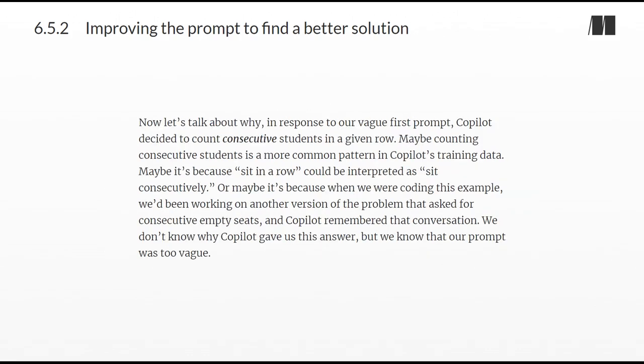Now let's talk about why, in response to our vague first prompt, Copilot decided to count consecutive students in a given row. Maybe counting consecutive students is a more common pattern in Copilot's training data. Maybe it's because sit in a row could be interpreted as sit consecutively. Or maybe it's because when we were coding this example, we'd been working on another version of the problem that asked for consecutive empty seats, and Copilot remembered that conversation. We don't know why Copilot gave us this answer, but we know that our prompt was too vague.